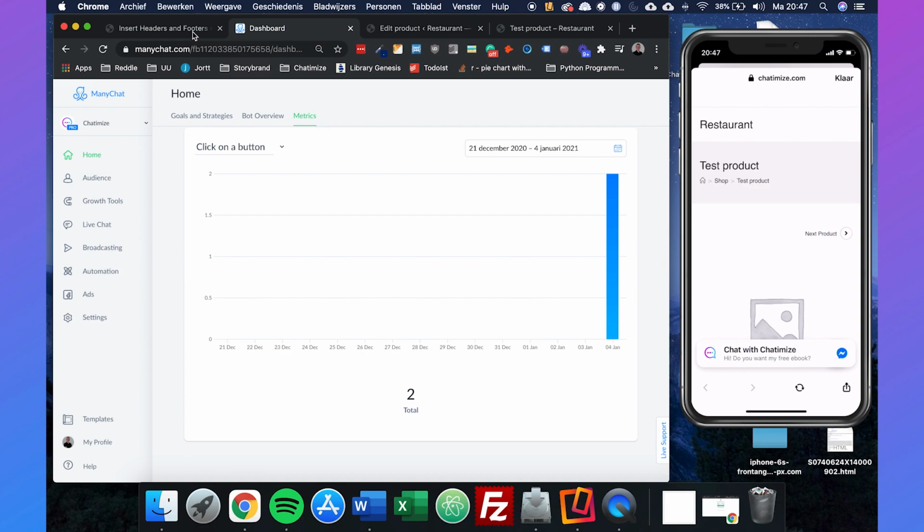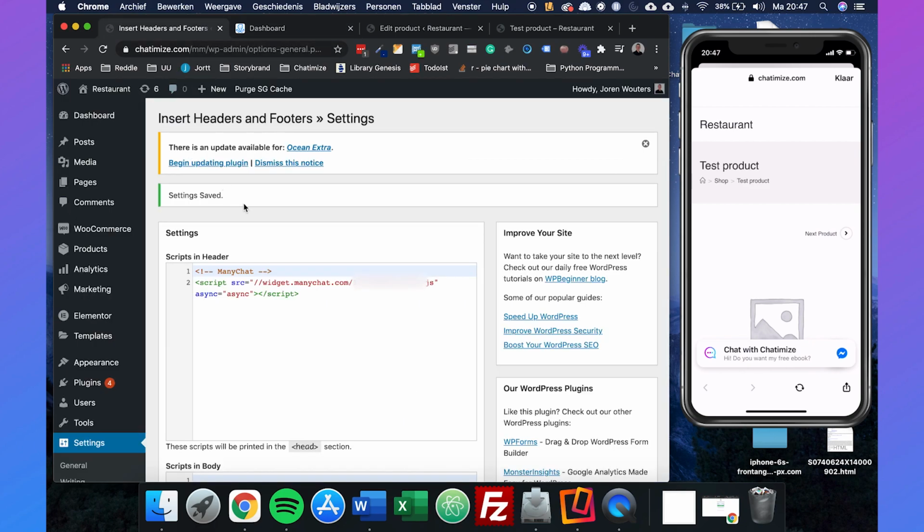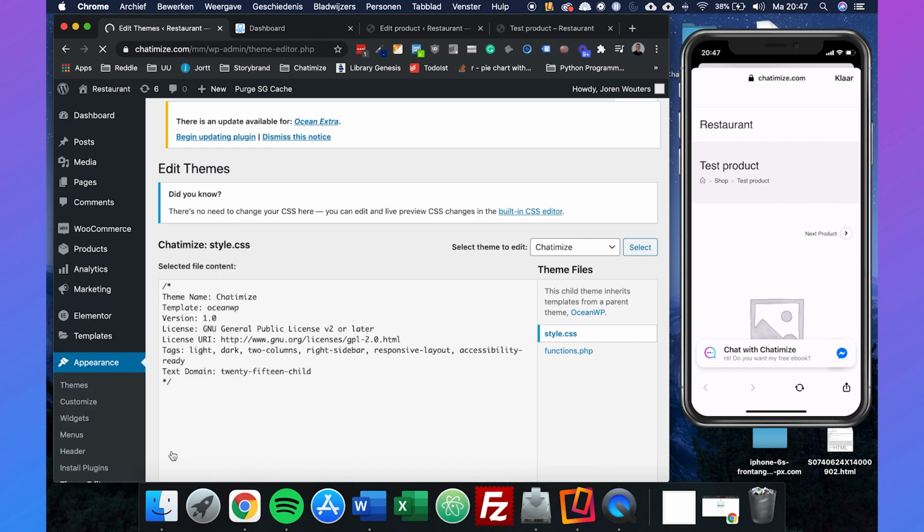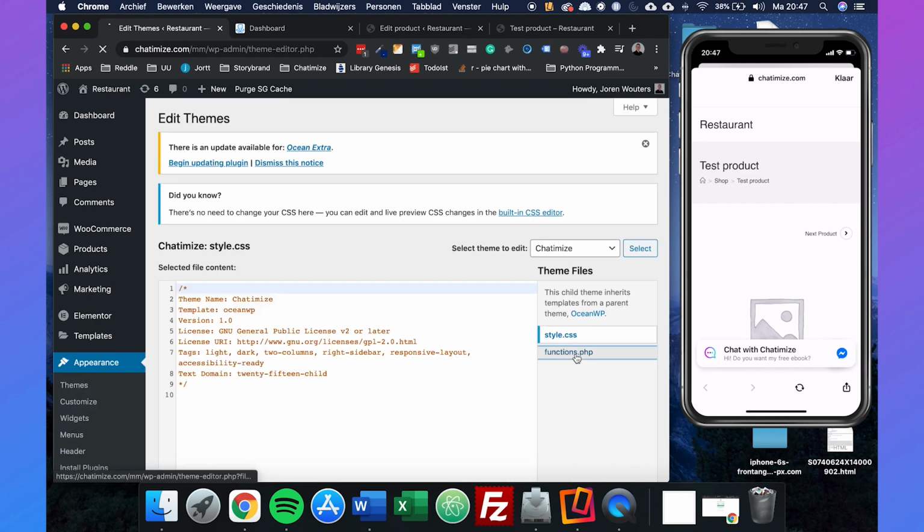So if you go back to WordPress and then go to Appearance and Theme Editor, and then choose functions.php.